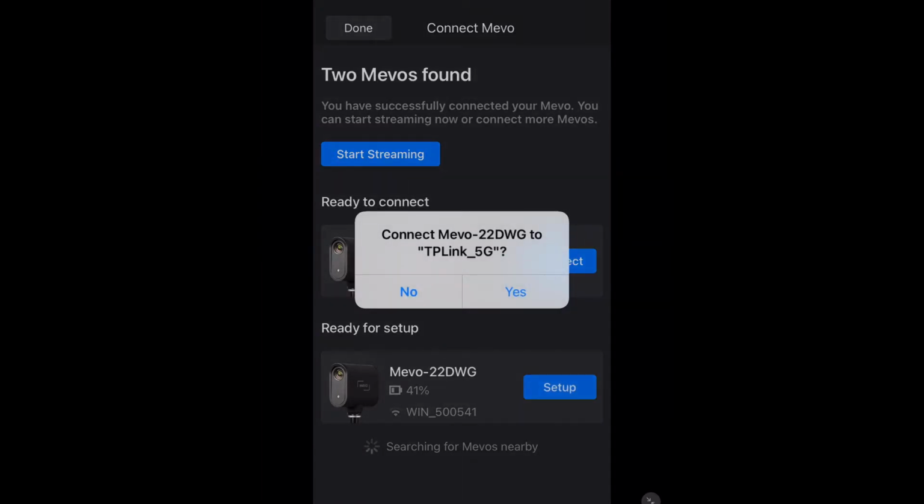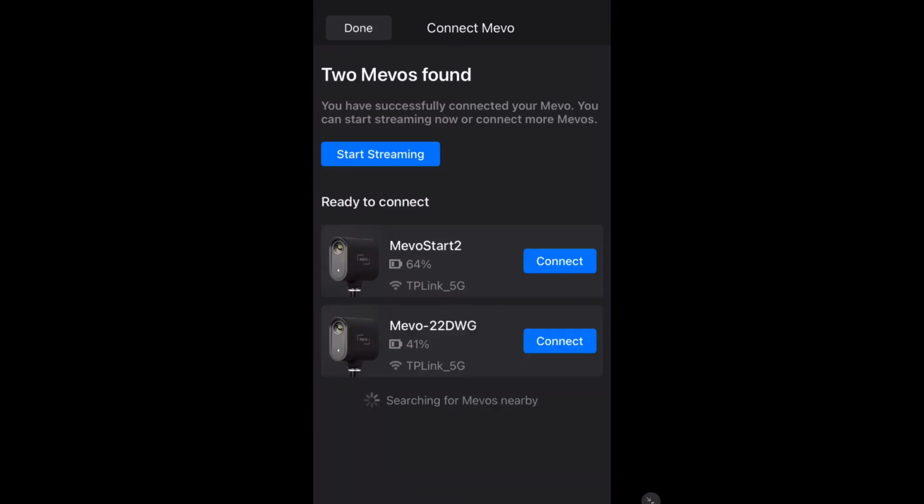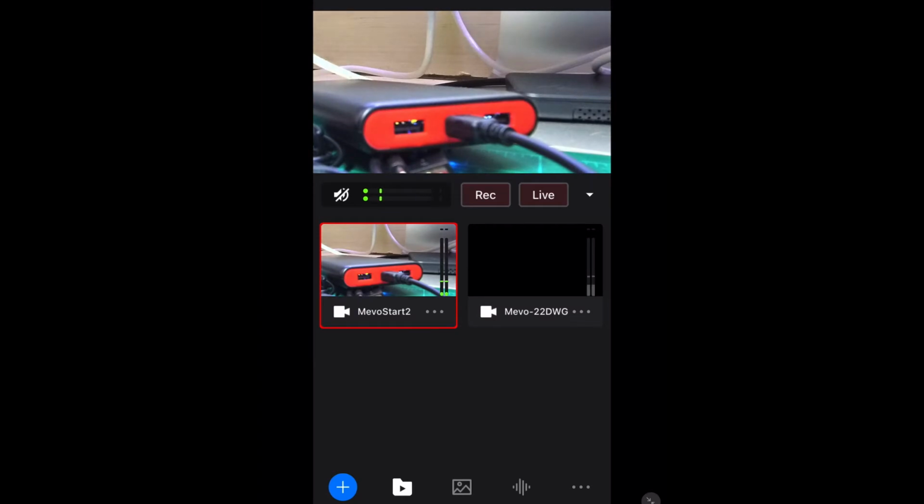If the blue button here says Setup, choose this and connect to the desired network. The button should now say Connect, and you can choose this. The Done button, or the Start Streaming button at the top, will get you to the same place. It's the next screen where you can see all of your choices, and we'll walk through the important ones here.